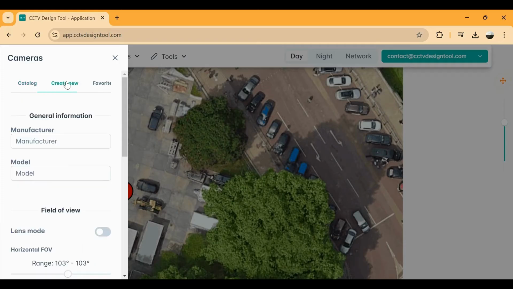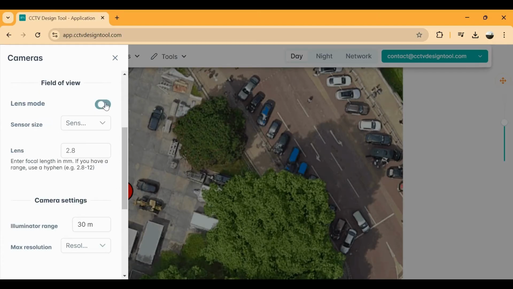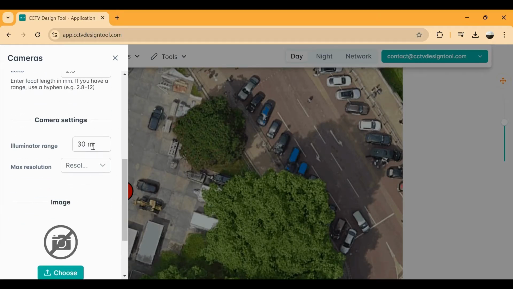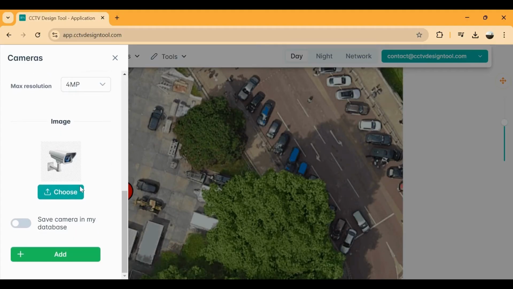To create a camera according to your own specifications, go to the Create New tab, then fill in fields such as Manufacturer, Model, and enter the camera's horizontal and vertical field of view as per the documentation, or switch to Lens Mode and select the sensor size and focal length. Finally, choose the IR illuminator range and the camera resolution. You can also add an image of the camera and save it in the database for future use.